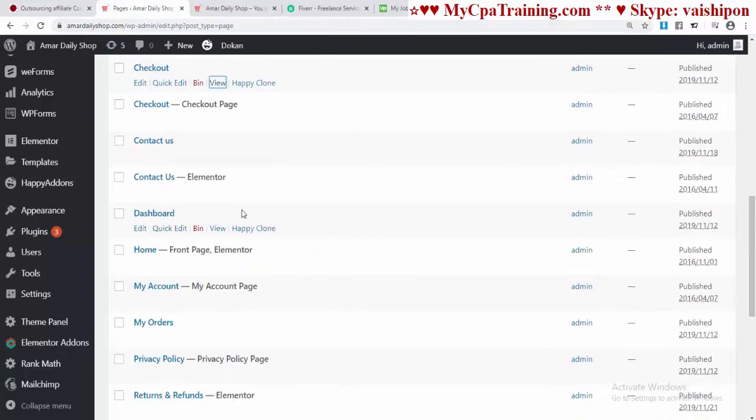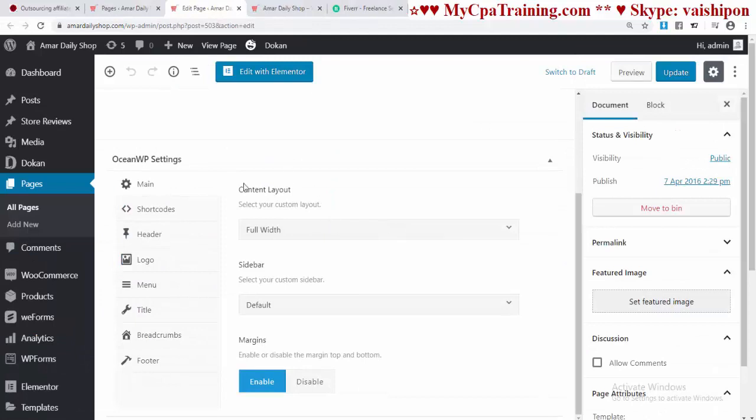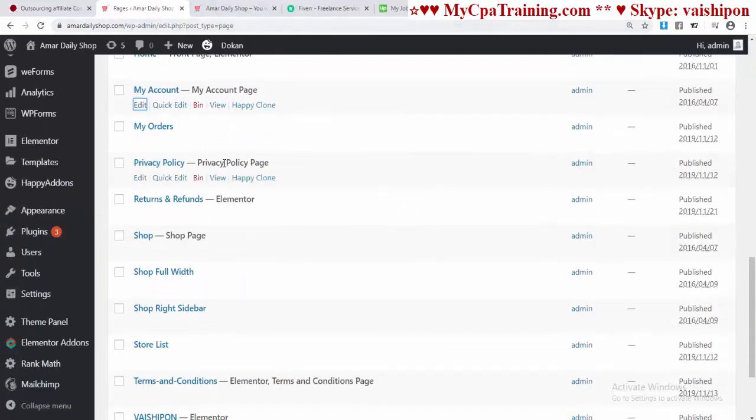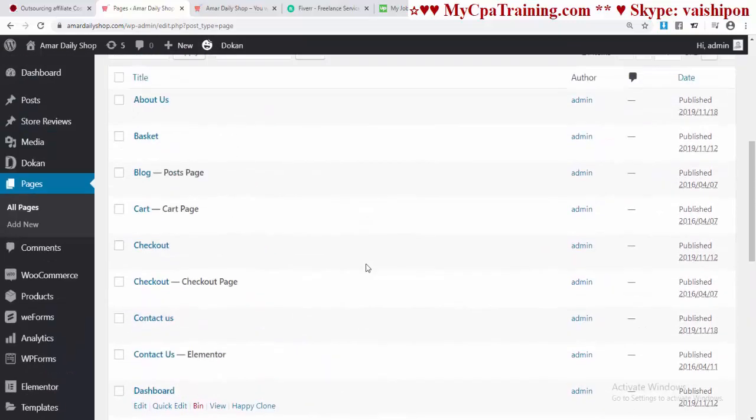Okay, in this way we have to make some more pages full width. Suppose dashboard, home page, my account, we have to make this edit. I have already made this one full width. Okay, and privacy policy, we have to make this page full width. Returns and refunds, terms and conditions, every page we have to make full width.